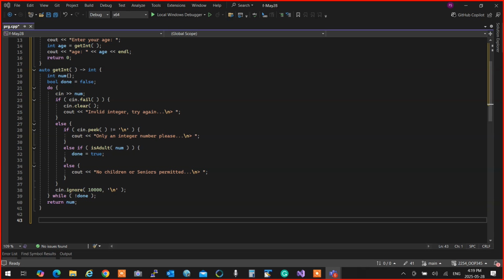So back to business. What I was saying: first I get an integer. If it fails, I clear it and apologize, saying invalid. Then it jumps to the end of the loop; it is not done, it goes back up. It first ignores 10,000 characters up to the newline, then goes back up. If it doesn't fail, I take a peek at the character that comes after. If after the integer it's a newline, that's the data, we're good. But if it's not, it means there's garbage after, so it's not a valid integer, and I say only an integer number, please.